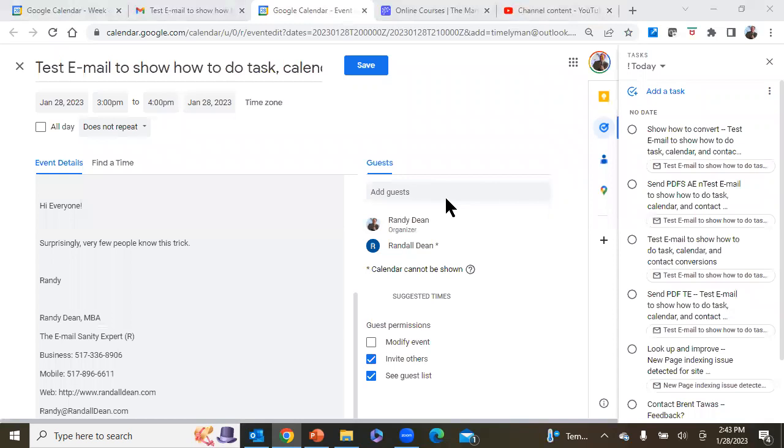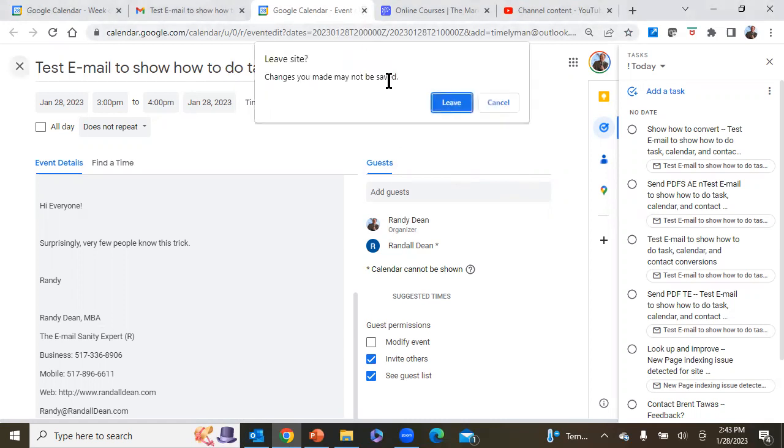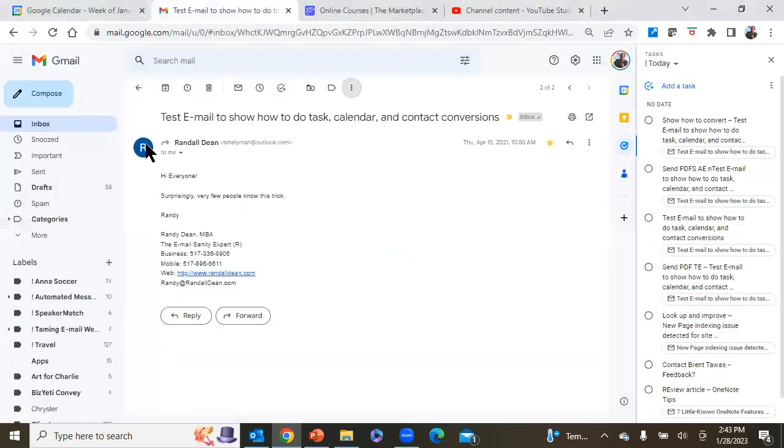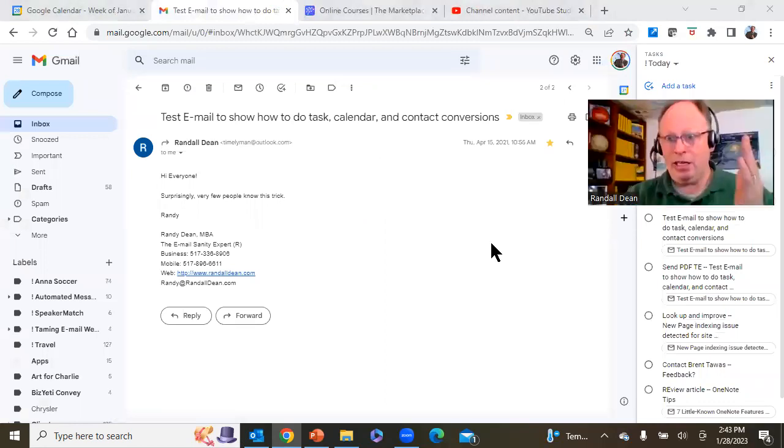But the interesting thing is that both Outlook and Gmail allow you to quickly and effectively convert your emails into task or calendar items. Now, what's truly interesting about this, though, I'm going to close this item in my Google Calendar. I'm just going to hit leave. I'm going to come back up here because there's another thing that both Outlook and Google allow you to do. And since I'm right here in Gmail, I'll show it to you.